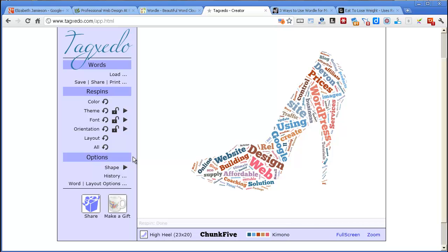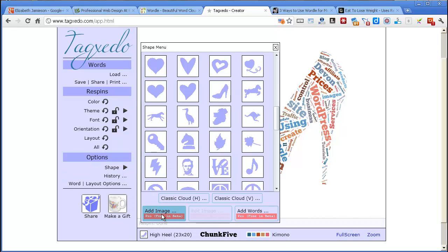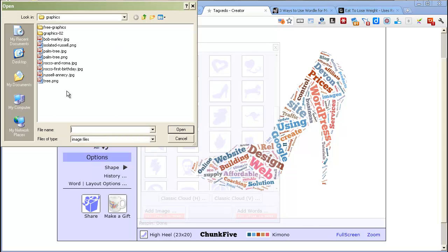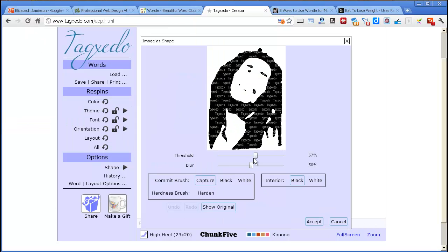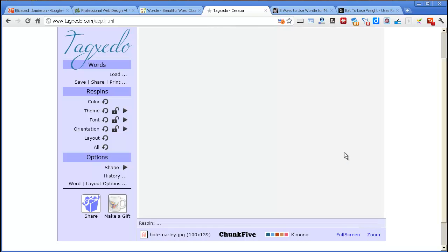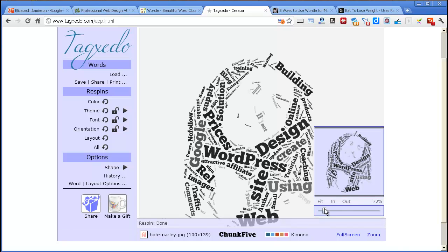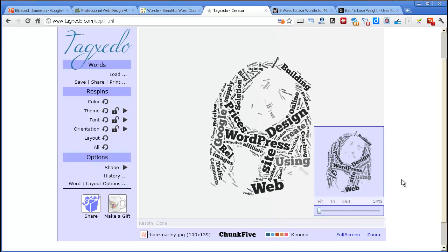Interestingly, you can also upload your own shapes. So I found a picture of Bob Marley on the internet, for example, and if I go into the shape menu, I can upload his image. And the image you upload can be made into more or less of a suggestion of what it is, so you adjust it like this until you've got something that you think looks like Bob Marley. And then you click on accept, and I'll just zoom that out so you can see.